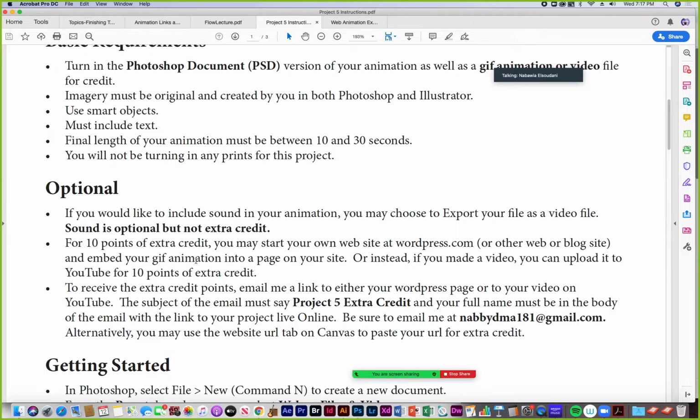For extra credit, sound is not extra credit if you use sound, but what is extra credit is if you publish your work on the web and you send me a URL that links me to see where your work is on a website. You could use WordPress.com and set up your animation on a page of a WordPress website or on the header of a WordPress website. Or if you have a different method of creating a website, that's fine.